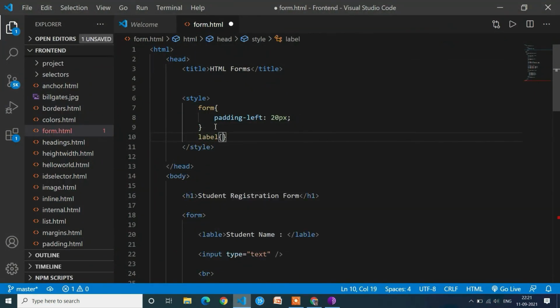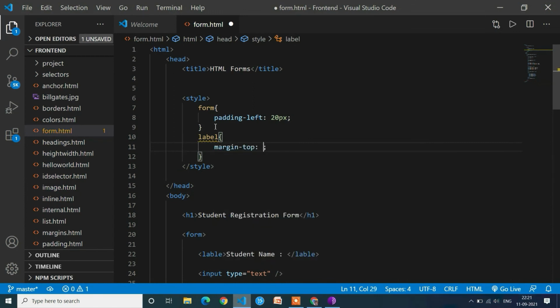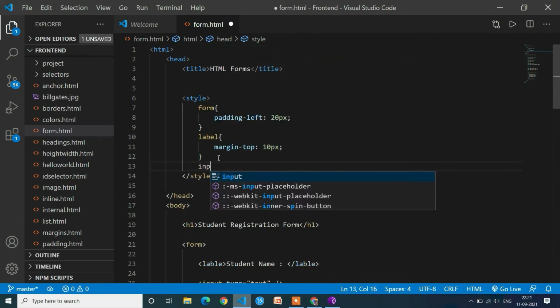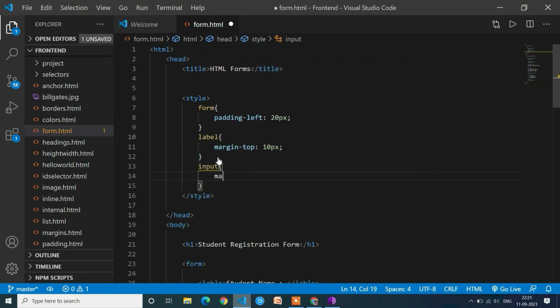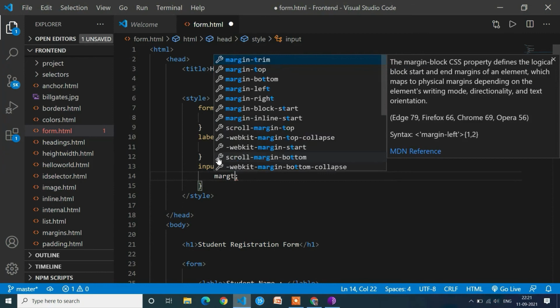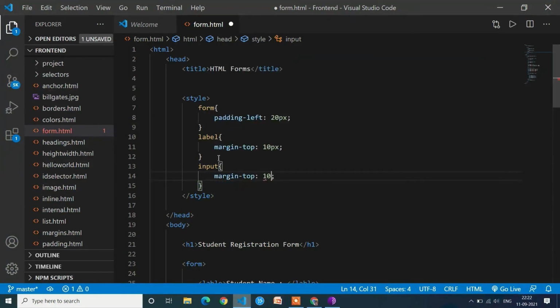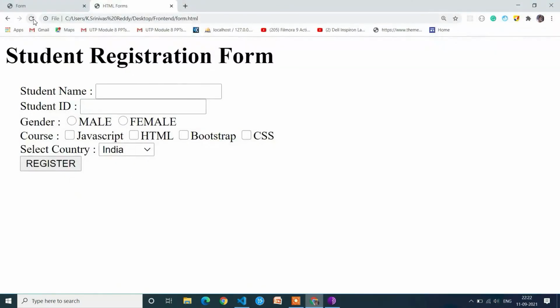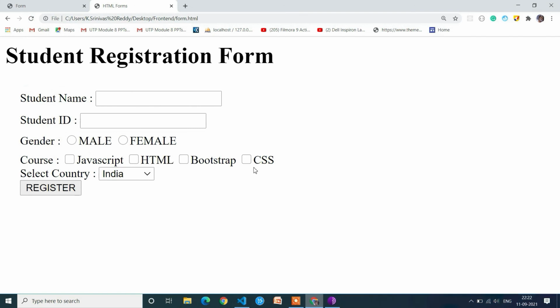For the label, I am going to add the margin top as 10 px, and for the input fields also I am going to add the margin top as 10 px. So for every input field there will be 10 px gap. Now I am going to hit the refresh. Here you can see for every input field we have the 10 pixels gap.